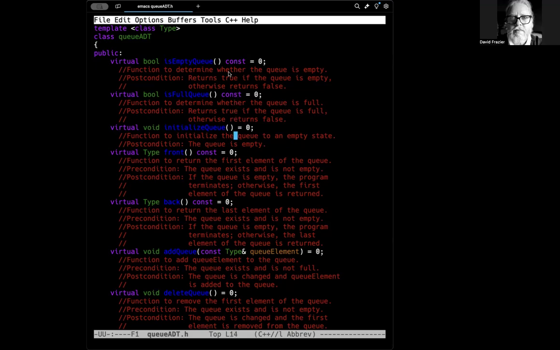Again, we initialize the queue. That's a void function that will return it to an empty state. So when we're done with that, the queue is going to be empty. The front then is going to return something of type. The queue doesn't change, so it's a constant. With that one, the queue can't be empty, it has to exist and not be empty. We'll return that front element. Back works the same way, but it returns the back element, the last one added.